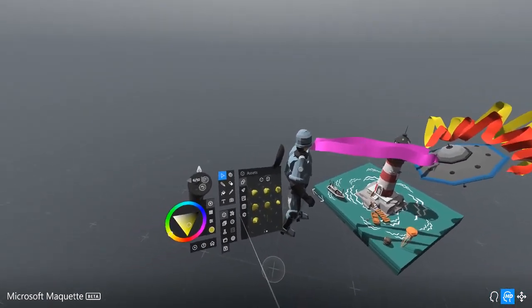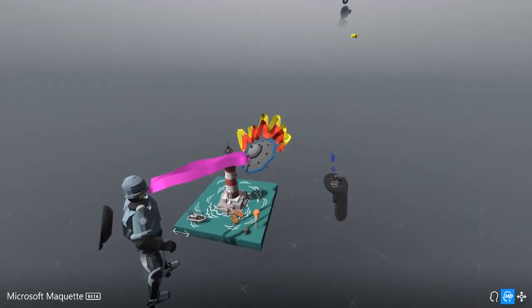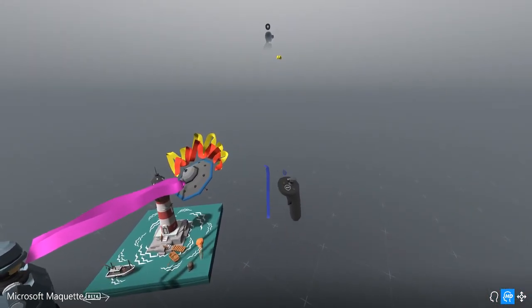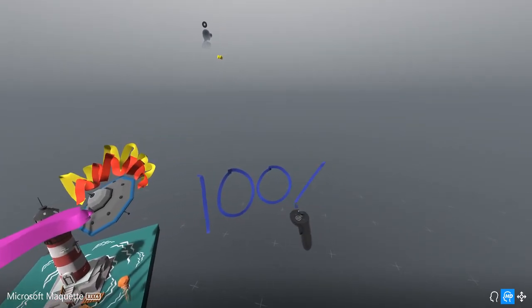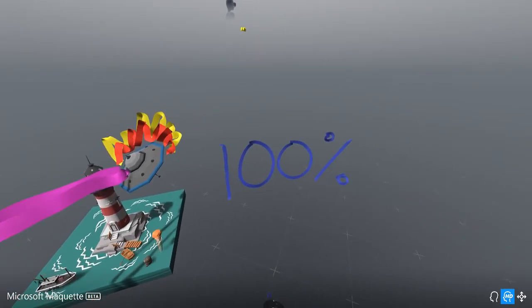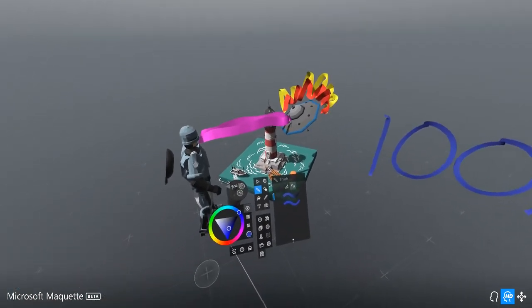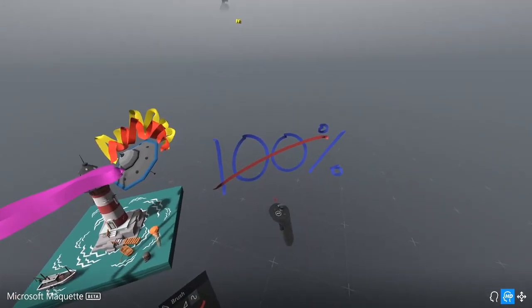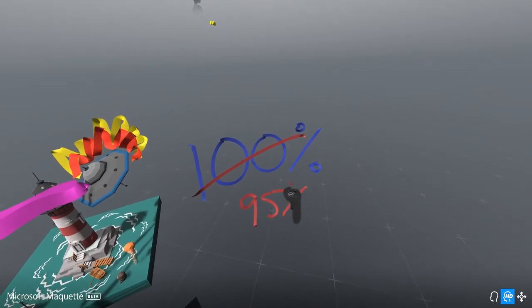Overall, I will tell you, Microsoft, that I'm really enjoying your tool, and I'd like to give you a 100% A plus rating on this tool. Really like it, really enjoy it. Okay, maybe like a 95, you know? Room for improvement, guys.